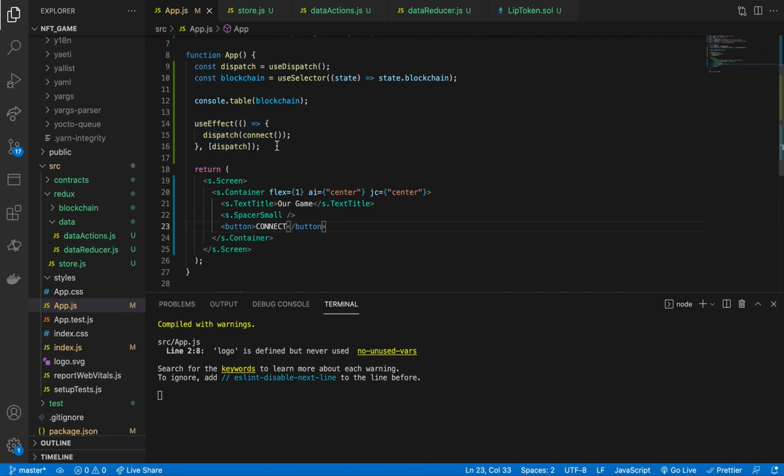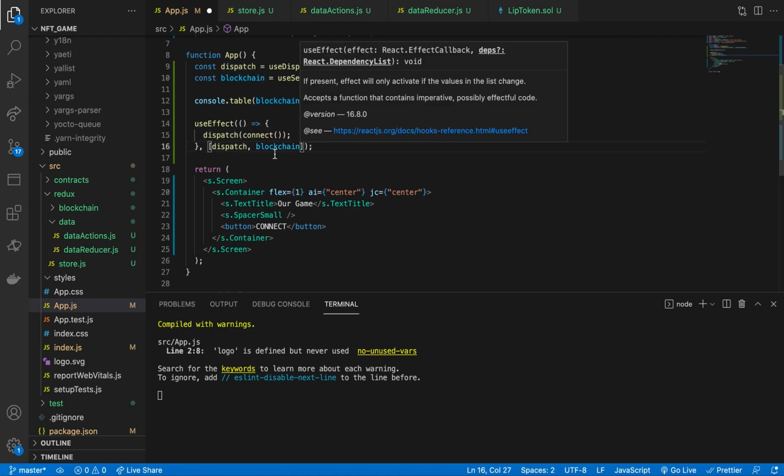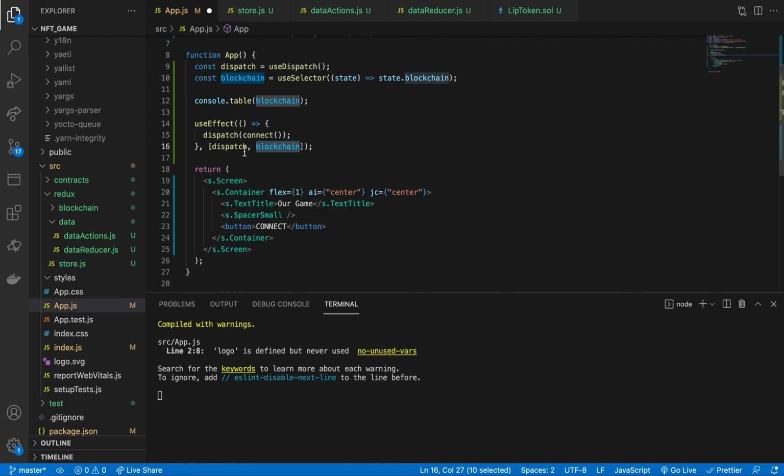Now what I want to do is something interesting. I'm going to add to our use effect an extra dependency, and I'm going to call it blockchain. So every time the blockchain is updated, this will have to connect in some way. So we can't really put it there. It will create an infinite loop. So let's think about this for a second. We want the connect button to be there when we say connect, and if it's there, we actually want to connect.